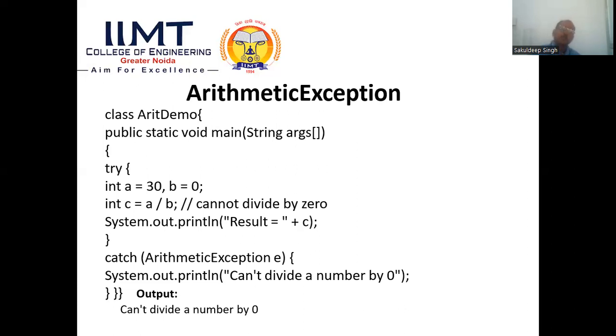Here the body of the main function starts, with try. This is the body of the try block, where we write the code: int a equal to 30, b equal to 0, c equal to a upon b, where b equal to 0 means 30 upon 0. That means this is a forever divide, infinite times divide. How can the computer understand? Divide infinite times. It means this is the exception.